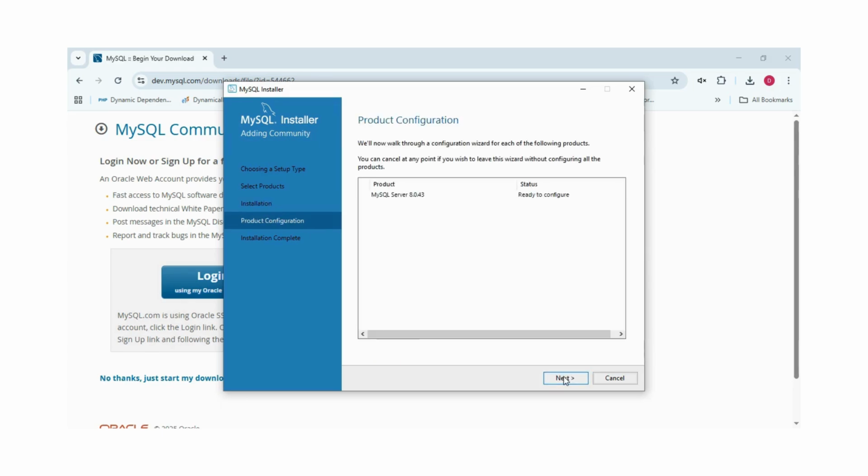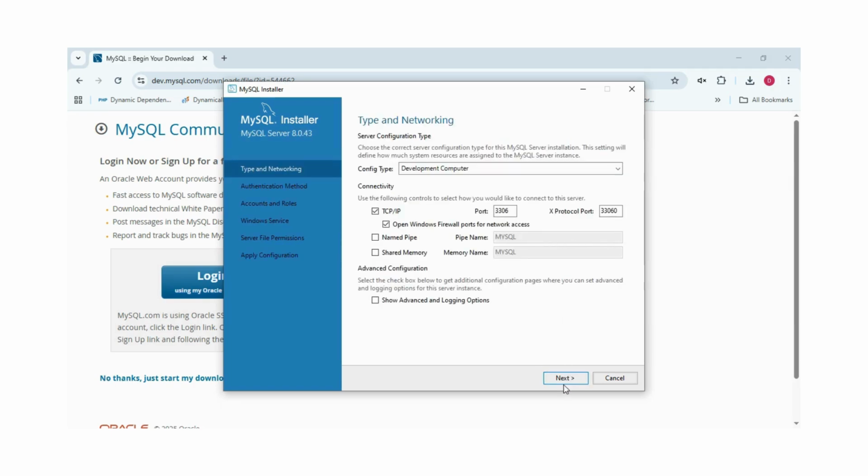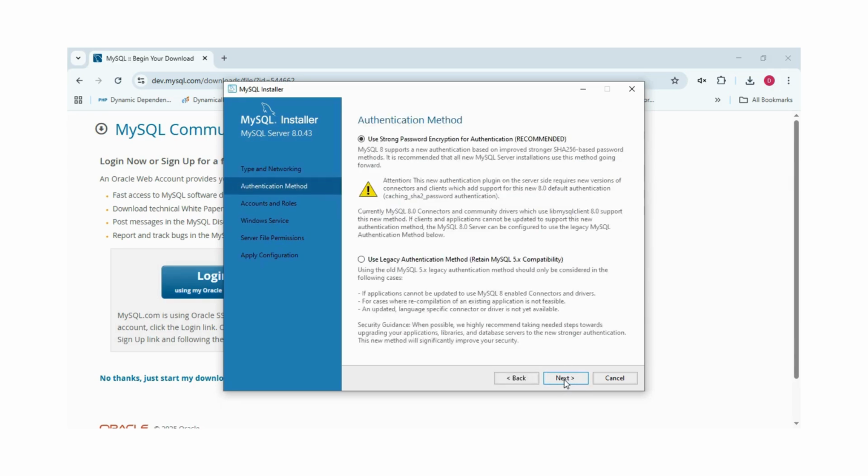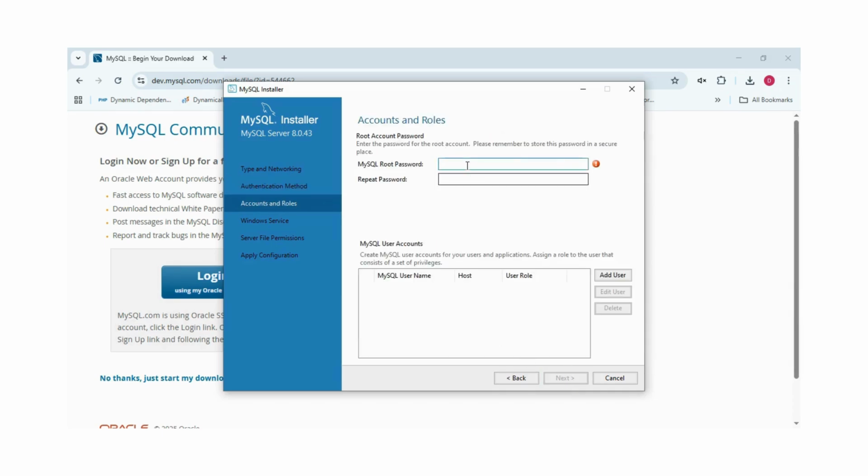Step 4. During the installation, you'll be asked to configure MySQL. Set your preferred authentication method. Create a strong root password, and optionally add a MySQL user account. Be sure to remember your root password, as you'll need it to log in later.